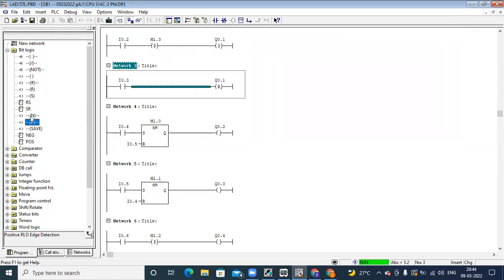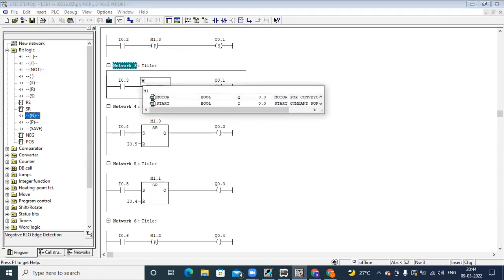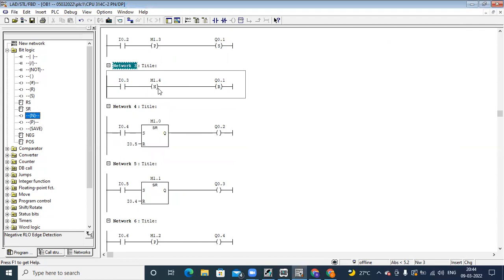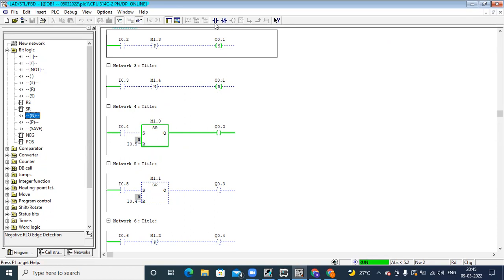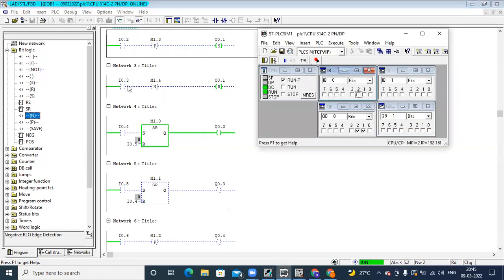Whereas we have negative edge, which generates the pulse when the input is going off. When the input is on, it does not generate any pulse. When the input is off, it generates a pulse. That is called negative edge. Right now you can see this output is still on because it is latched here, set to 1. When I give this input I 0.3, you can see your output is still on. Now observe, when I make this I 0.3 off, what is happening? See, when I made this off, it sent one shot, one pulse, to the reset. It is resetting your output. So this is how your positive edge and negative edge work here.